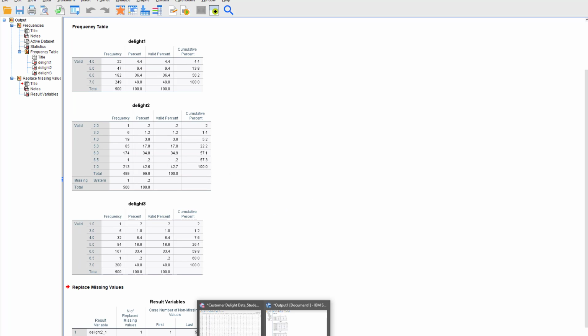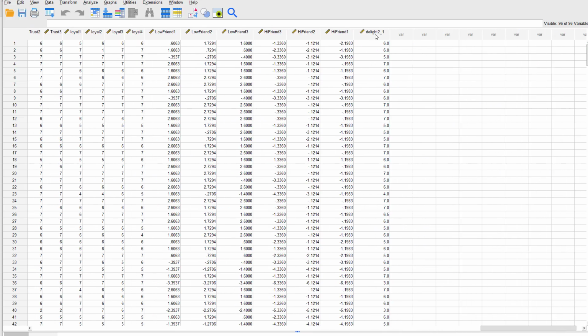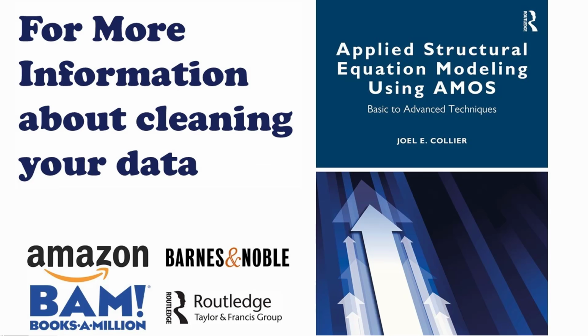If we go to the data now, you can see our very last row out here is Delight 2 underscore 1, and you can see we don't have any missing data in there. We have imputed the missing data. So this is a quick overview of how to find missing data, why it gets missing, and how to impute it. If you're looking for more information on how to handle missing data and how to clean your data, specifically before you get into structural equation modeling, I'd encourage you to check out my book, Applied Structural Equation Modeling Using AMOS.